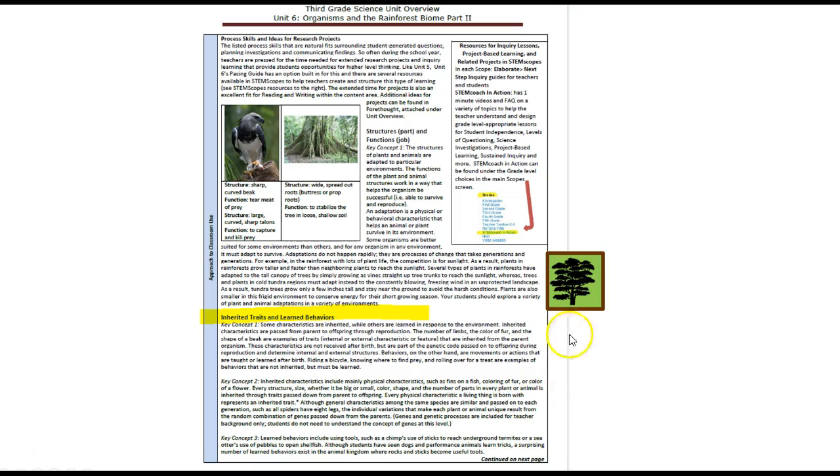I also want to mention that I always look for rainforest connections where I can. So I've put this little icon here to remind you that I'm going through and trying to make those rainforest connections where I can, and that's embedded in the unit overview.